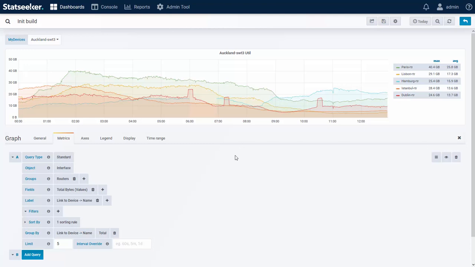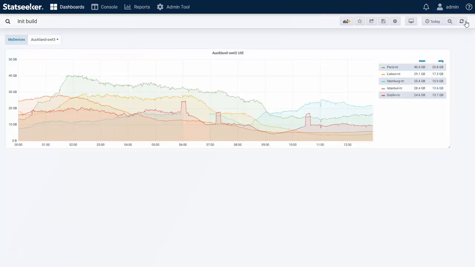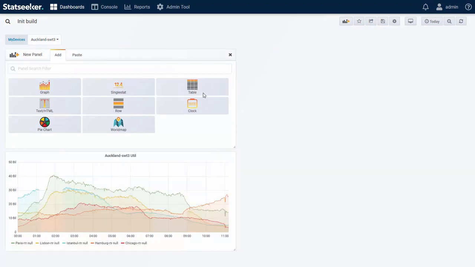Okay, so we've looked at, very quickly, how to go about configuring your fields, applying filters, dropping in labels, sorting your data, filtering by variables, and some aggregation, all within the graph panel. Now, very similar stuff can be applied to your other panel types. Let's have a quick look at the single stat.